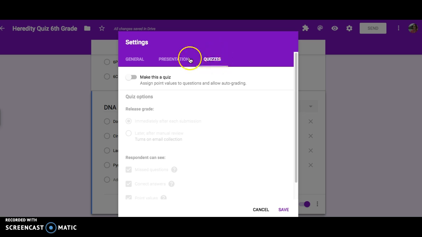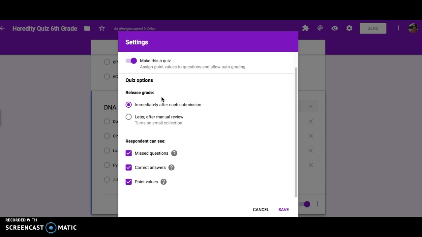But what I want to do is go over to this quizzes area, and I want to make this a quiz. So I have a couple different options that I can choose. I can either say that I want them to release the grade on Google immediately after they submit, or later after I manually review it. This would be if I had a short answer question that I wanted to grade individually, or if I really just did not want anyone to know any of the answers right or wrong until afterwards. I would do later after manual review.